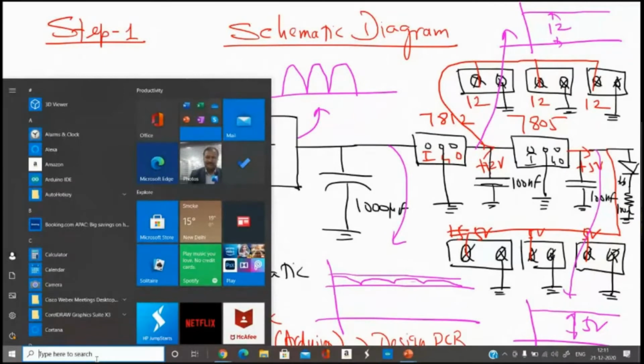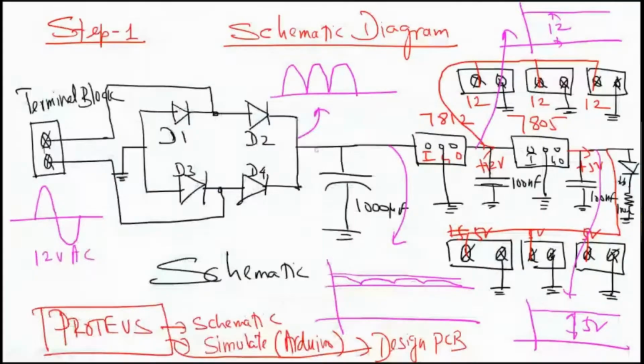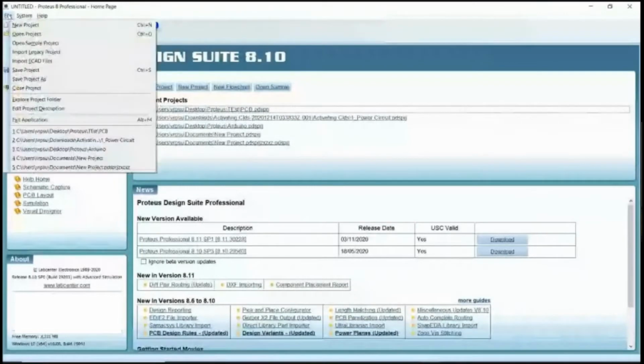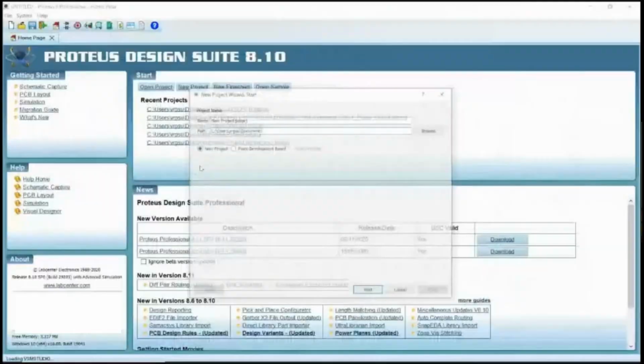So let us go to the Proteus software. So there is Proteus 8 Professional installed. I just run this as an administrator. So I go to File as usual, click New Project. I always tell you, whenever you are designing any project, be it software or PCB or programming, you create a separate folder for that, so that it is always better.